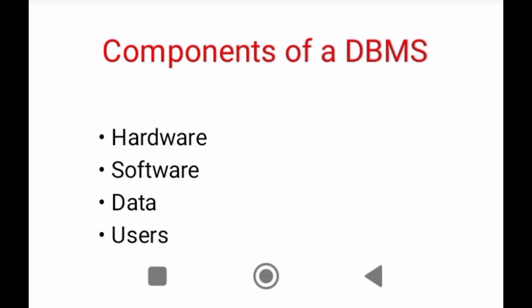And the fourth one is users. The user component refers to the people who interact with the database system in various ways. We can categorize users into different roles. First one is end users, application programs, database administrators. Users are the reason the database system exists. They create, access, and utilize the data for various purposes.